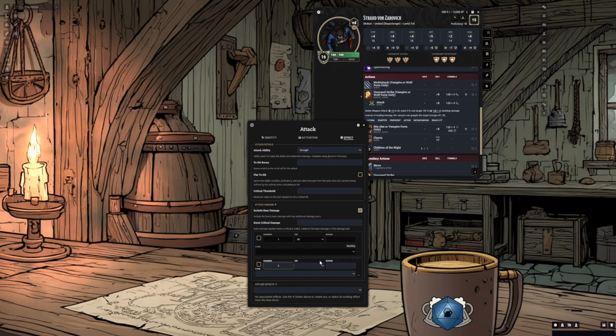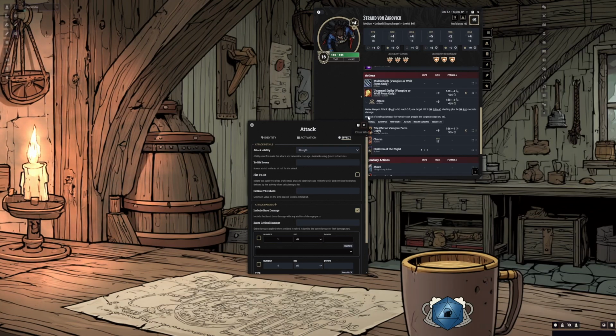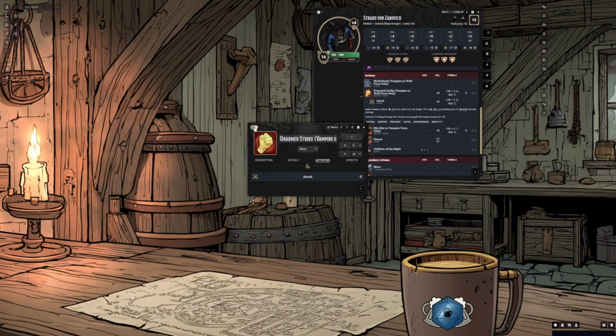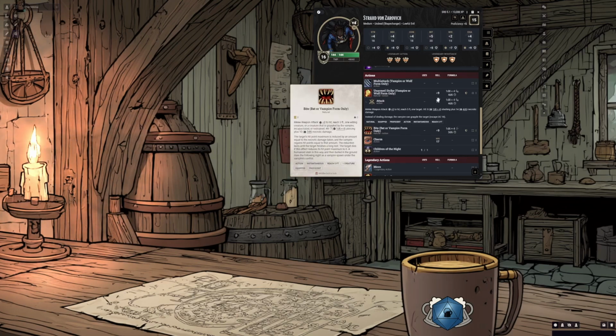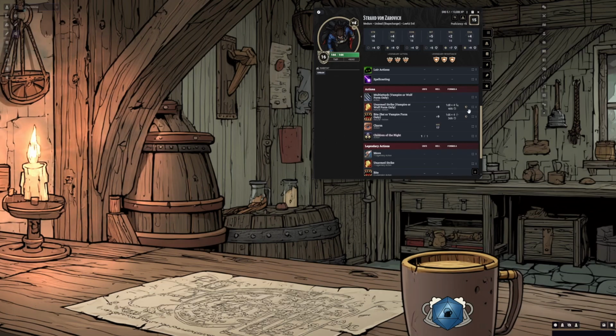So we're going to do 4d6 necrotic, because that's the additional damage that Strahd does. So now you will see here that there's 4d6 necrotic damage.